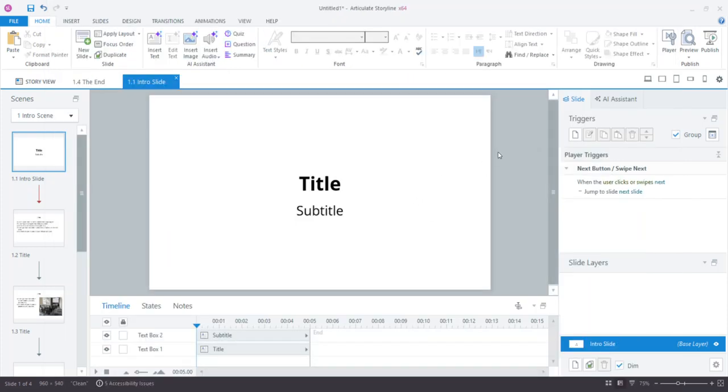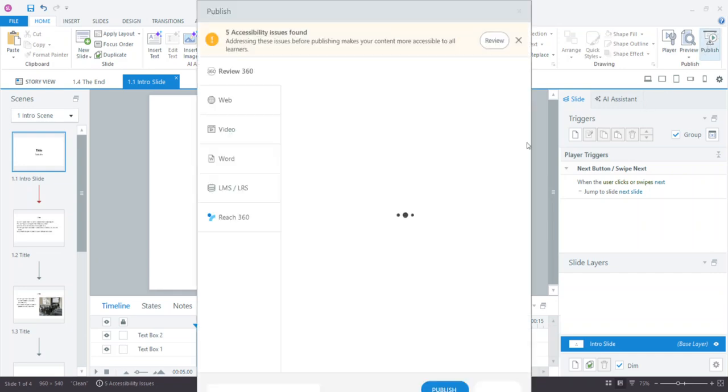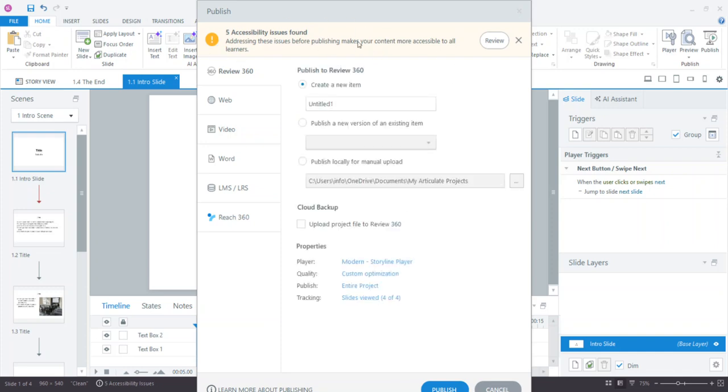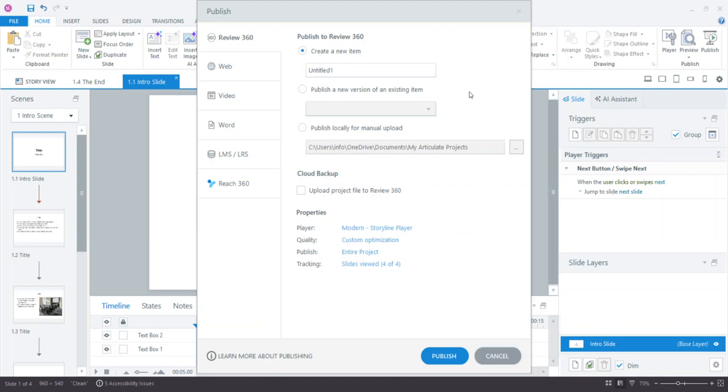So now what do we do? We have to publish. So also in the home tab, there's publish here. We click publish. This is something you could look at if this was in a real module, but we're not going to worry about it. You can now, if you're sharing this with a stakeholder, Review 360 is a great option.